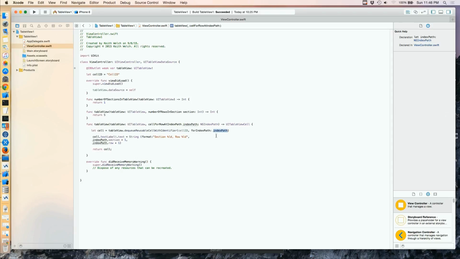Now this is a reusable cell. So what that means, if we have a long table, the cell gets reused as the user scrolls through the table. iOS by default will only actually create the cells that are visible. In that way, it saves memory. And then it will reuse the cell as the user scrolls through. So that's what this call is doing.